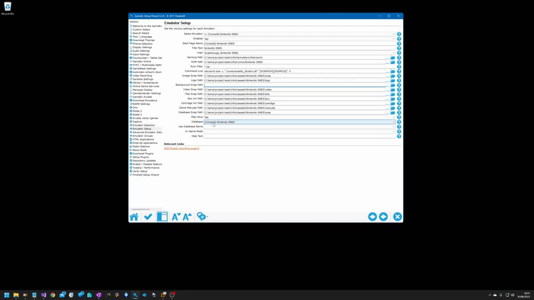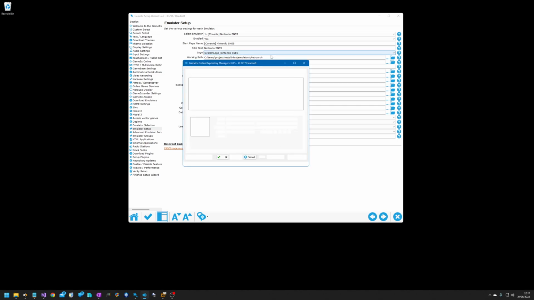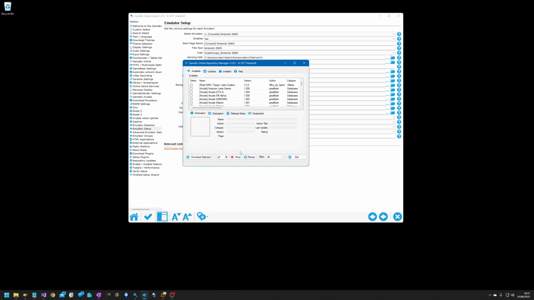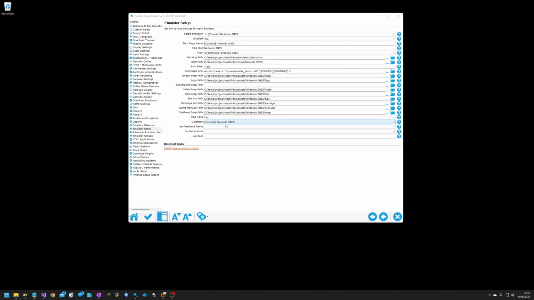The other thing I'd recommend is that you download databases for each system that you're going to be using for emulators. You do that via the repository wizard, repository manager. You can look into how to do that. You basically filter by databases, find the database you want, and download it. Once you've downloaded it, select the database. The reason you do that is because Infoz leverages the databases for each system for metadata, etc. So try and make sure you have the database set against each emulator.